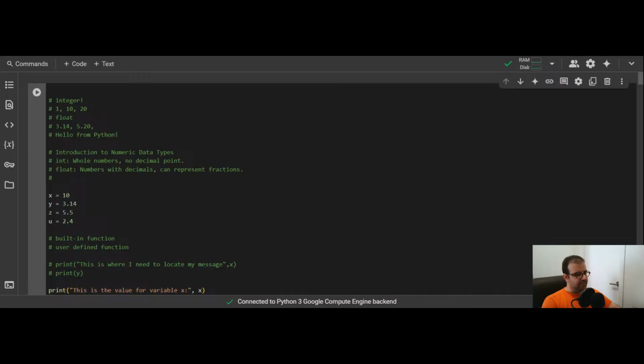Okay, let's start with the lessons. First of all, we're going to talk about the variables. So we are having different data types in Python. First, we're going to talk about the numeric data types. In particular, we're going to have the integer data types and float data types.